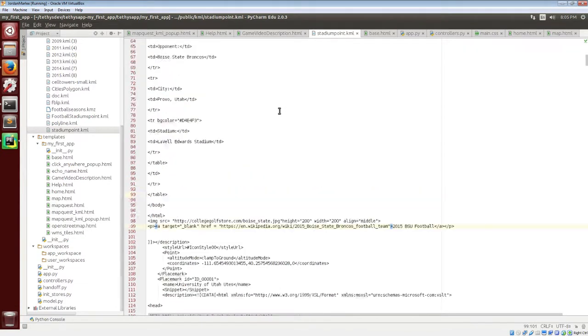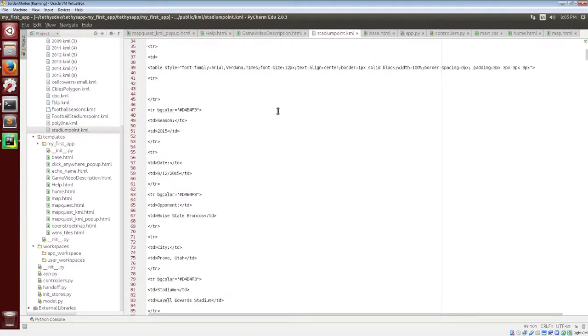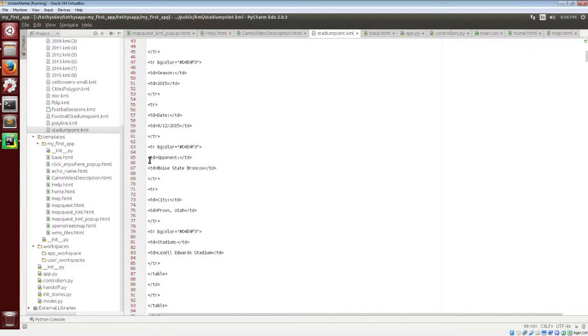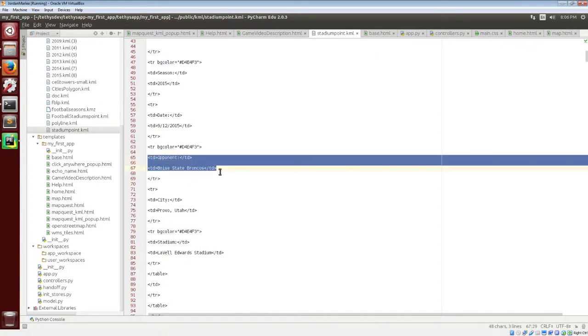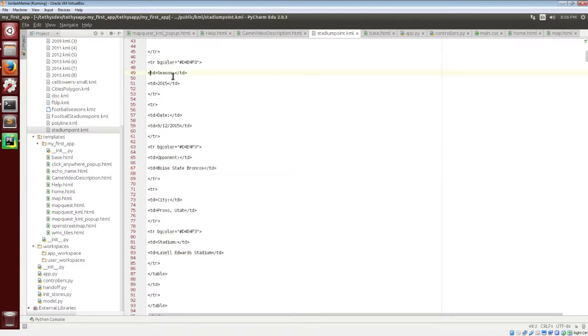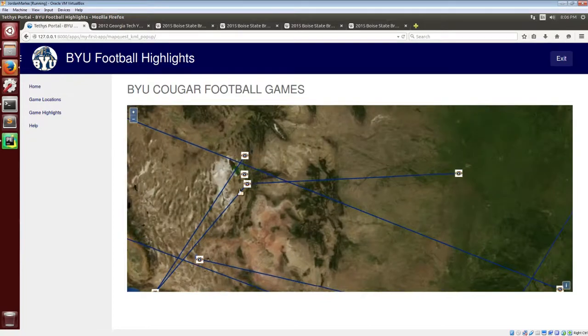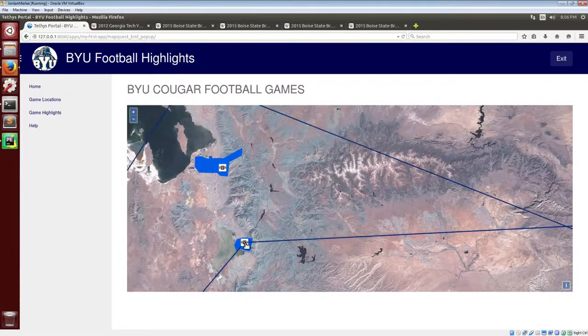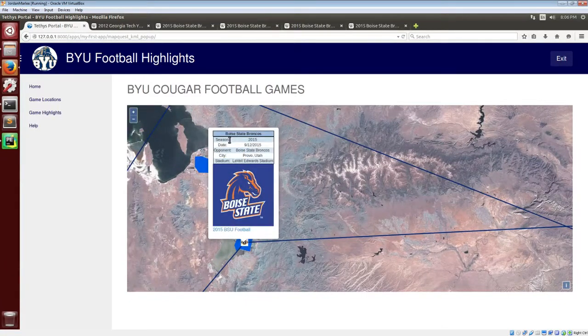Looking at the information for the stadium point for the Boise State Bronco game that was played here in Provo, it shows our descriptive information. So we have our opponent up here, we have our season, our date, what city it was played in, and what stadium it was played in. And looking over here, if we zoom into Provo and show this pop-up once again, it shows the season, date, opponent, city, and the stadium.